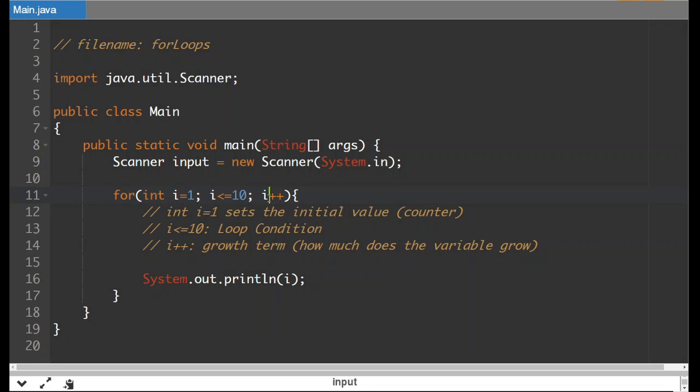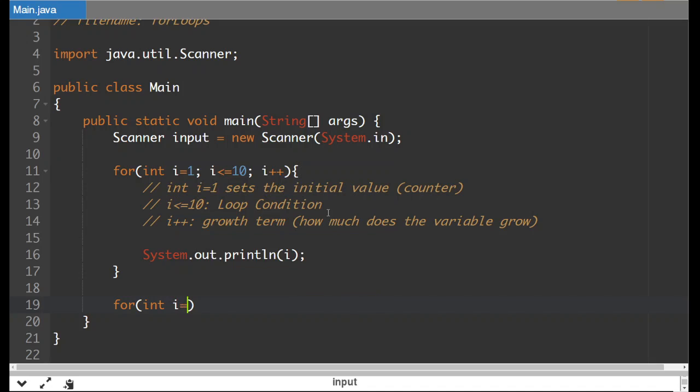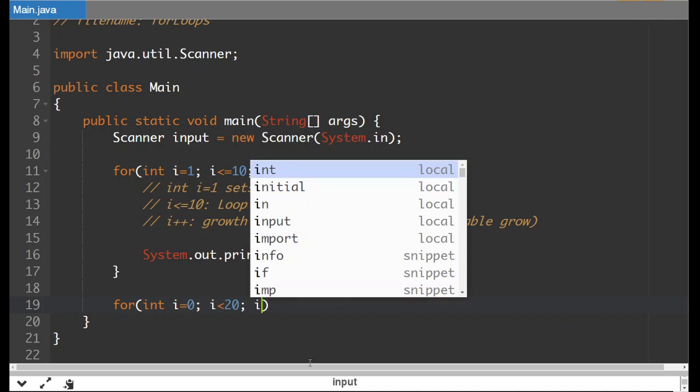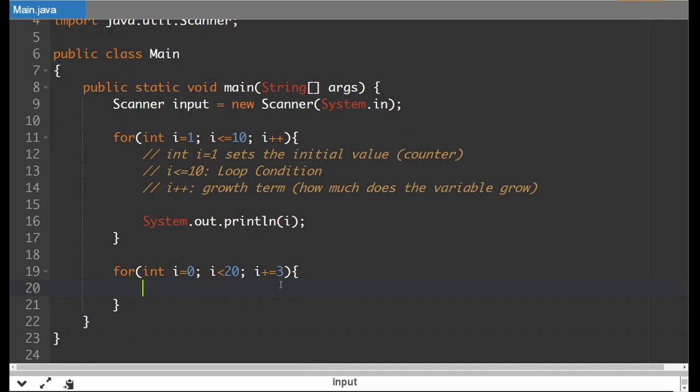Now imagine we could do a different growth term here. You don't have to just do i++, and we're going to take a look at that in the next scenario. So we'll take a look at another for loop. For int i equals 0 this time, while i is less than 20. So a little bit of a different statement there. And we'll keep going, and i plus equals 3. Commonly we use assignment operators here when it's anything other than i++, just to keep it short and to the point. So now, before you run this program, I want you to try to predict what the output is going to be.